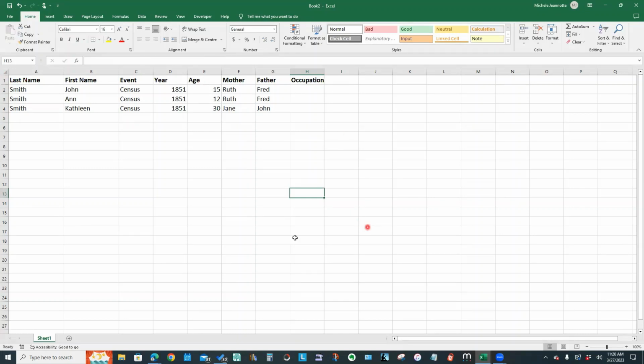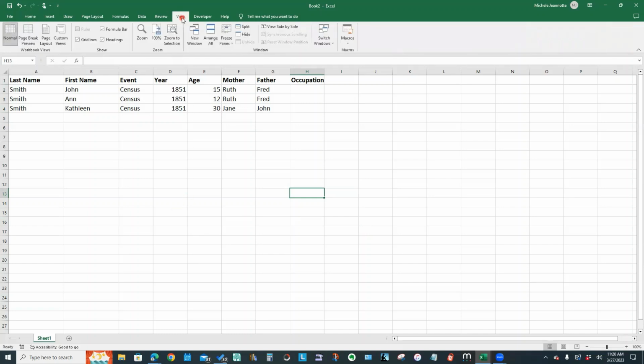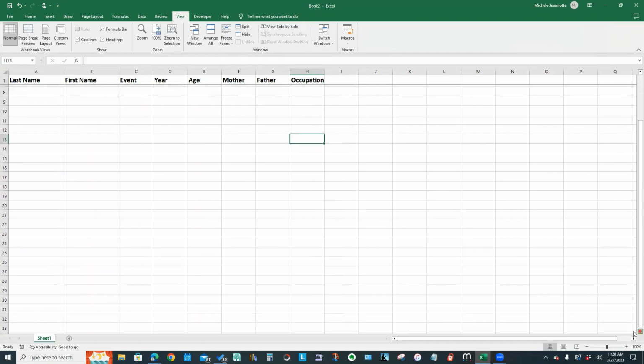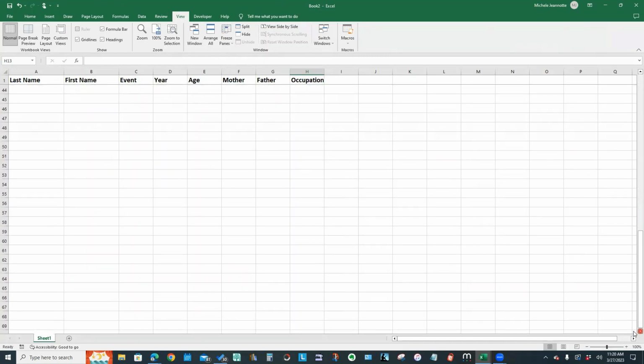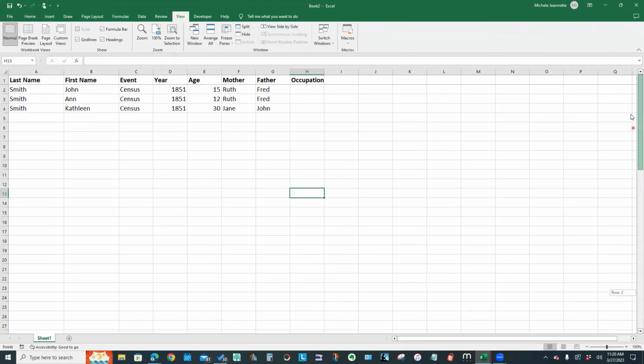And Excel has a built-in function under the View tab. They have something called freeze panes. And if we click the little arrow, it says freeze top row. So watch what happens now if I scroll. That top row isn't going anywhere. So you want to do that as part of your setup when you were creating a spreadsheet, just to make life a little bit easier.